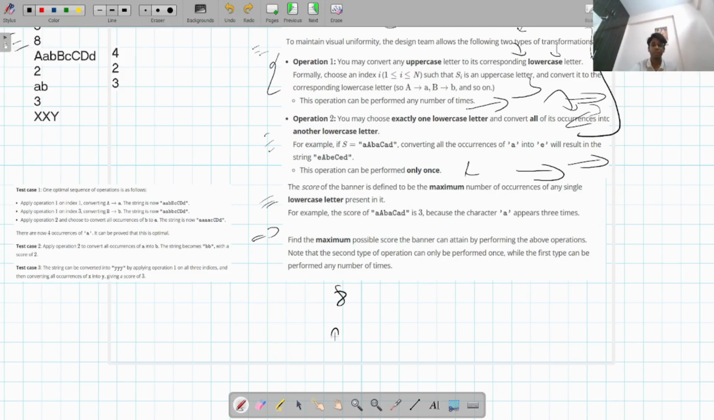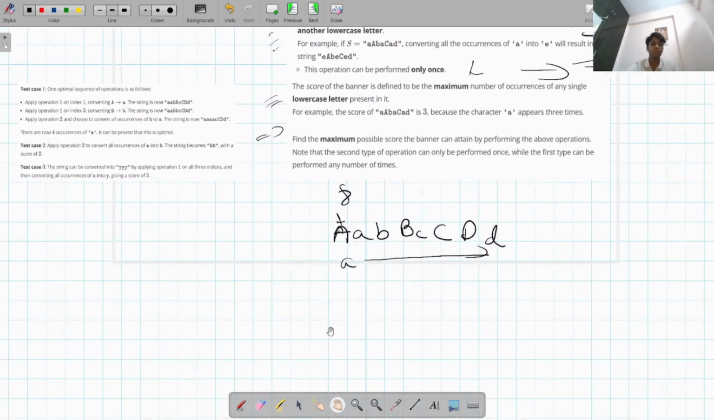Okay. So what are A, B, C, D, and T. So one optimal sequence of operations is as follows. We can apply operation 1 on index 1. This will become A. So this will be the string after that. And then we can apply operation 1 on index 3, right?